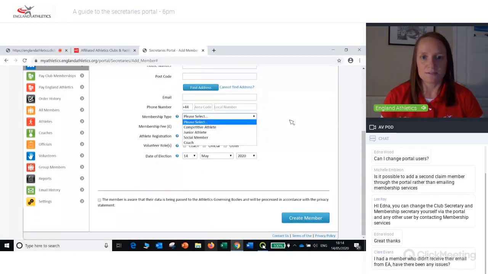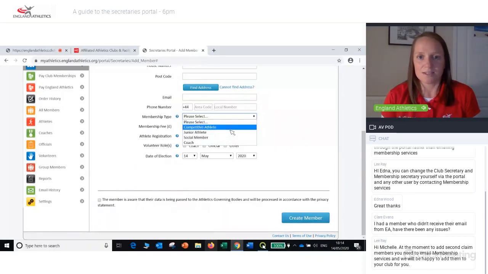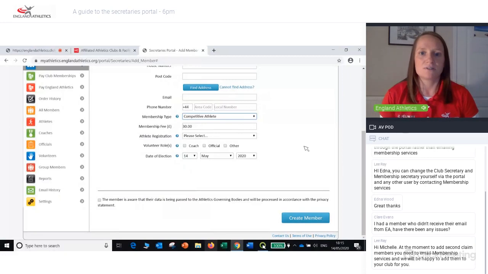The membership type field here is auto-populated based on the membership types that you've got set up for your club. So these are specific to your club. You can add these, delete them and update them through the portal, and I'll talk you through that in just a moment. But if there's a membership type not showing here that you feel you need for your club, then you can add that through the portal. Once you've chosen a membership type from that drop down, that will auto-populate the membership fee, which is going to be charged for that member.